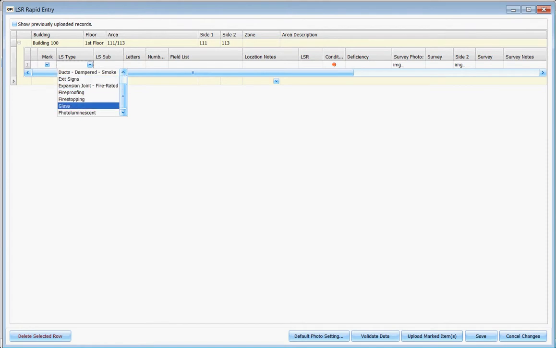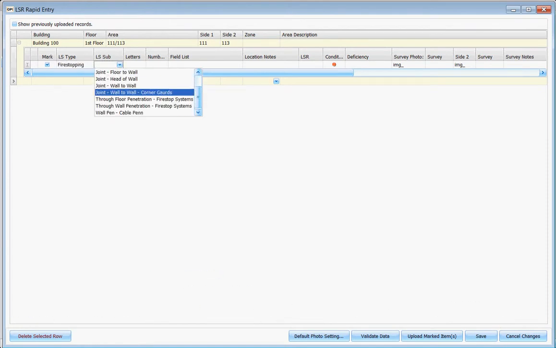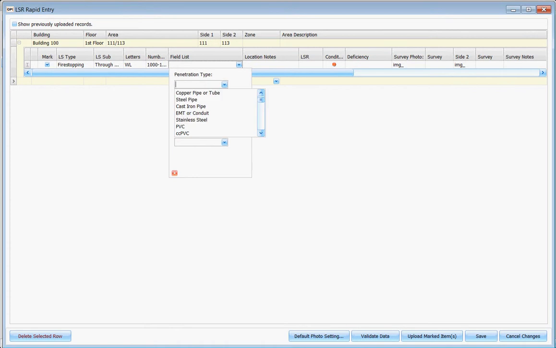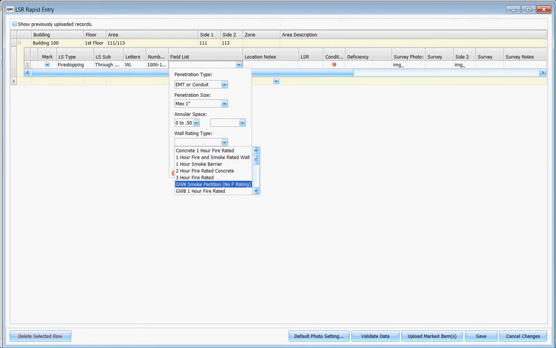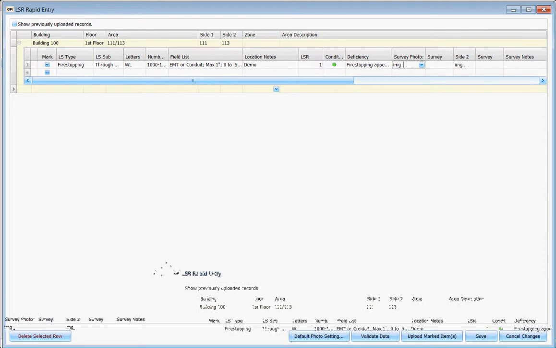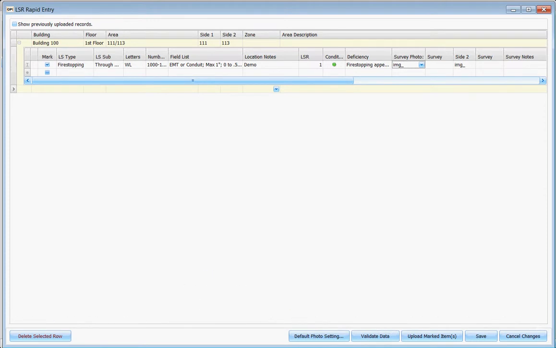Just going to go ahead and enter in an EMT pipe penetration. So I'm just putting EMT max 1 inch, annular space 0 to half, and then wall rating type of 1 hour chip. Just going to make a note here that we're doing a demo. Counts 1. And in this instance, we're going to put it in as compliant first and say that the fire stopping appears complete. What we're trying to do is simulate a survey where we've discovered compliant items.